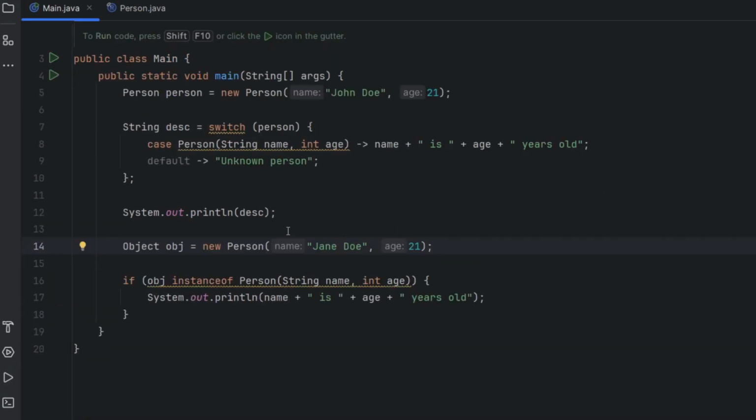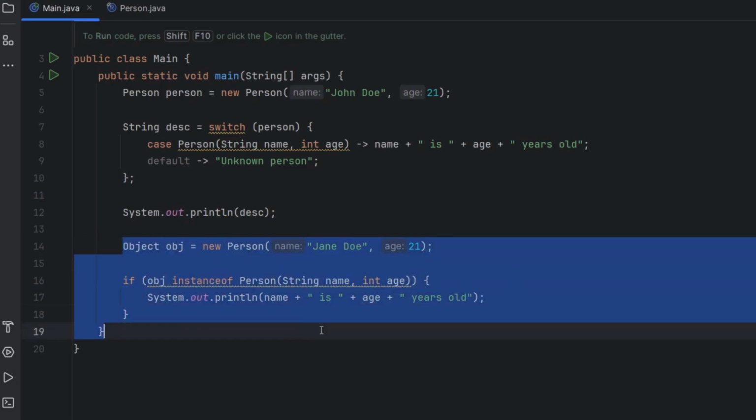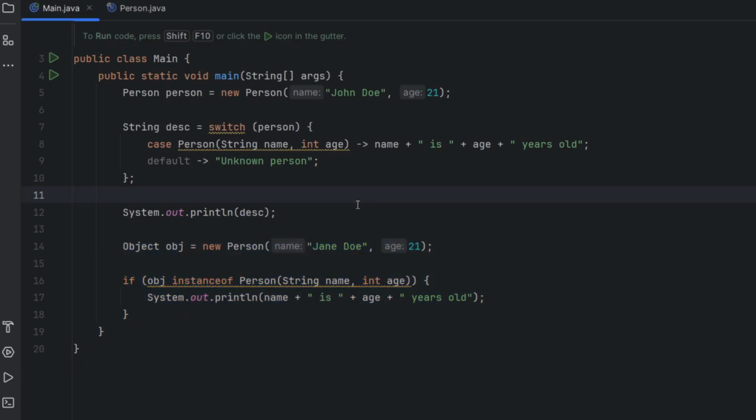So the benefit that here we are getting is conciseness, because if you can see, it reduces boilerplate code by eliminating the need for manual extraction. It is more readable, as you can see. It makes your code clean and easier to understand. Also, it provides you type safety.